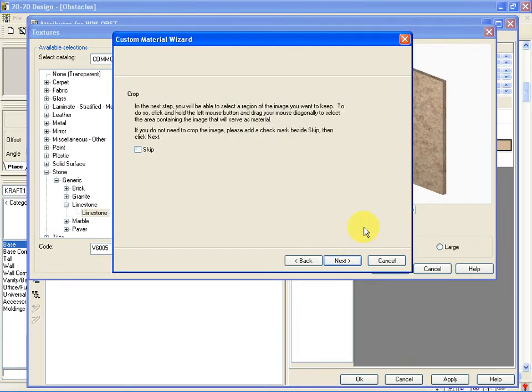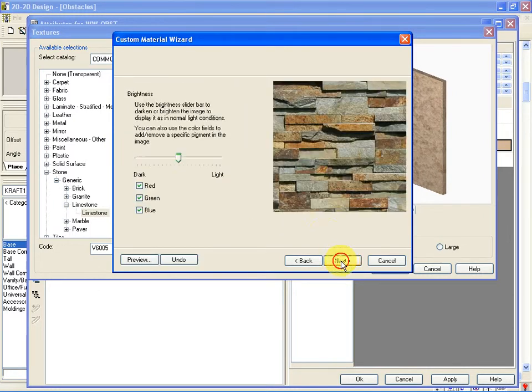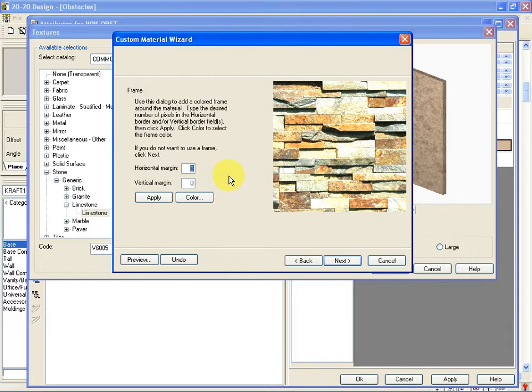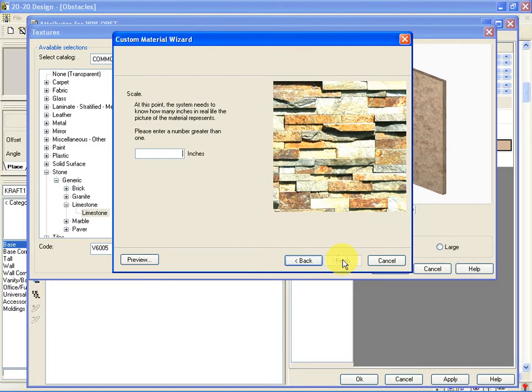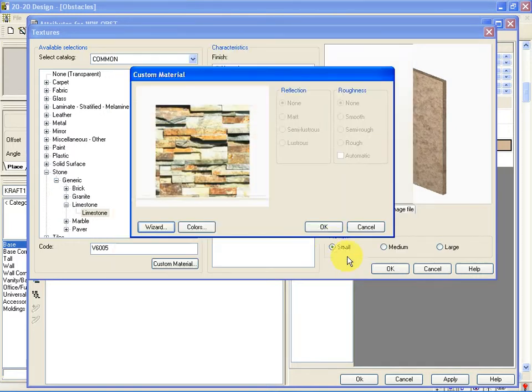I will say OK. Now, do I want to crop it? No, we can skip this. Next. And now brighten it up. And yes, we can brighten that up, and that looks much better. Next. Do we want to frame it? No. Next. Do we want to blend anything? No. Next. We're fine. And remember, as far as the scale, we made that 24 inches. So again, I'm going to type in 24, and we're finished.